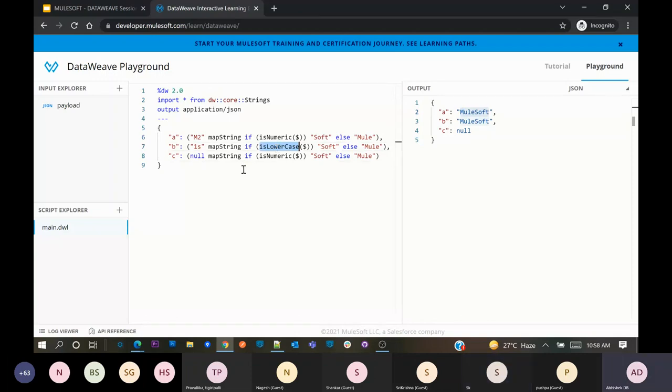Let me explain, then we can have questions. Just let me explain this because you are not there. So again, in this case it is lower. I'm checking if I have a lower character in my string, so that should be replaced with soft and the other with mule.